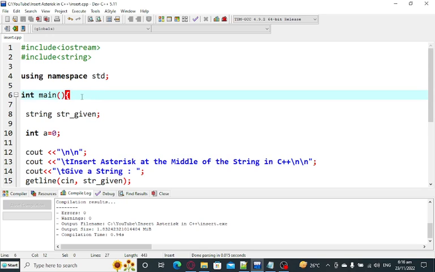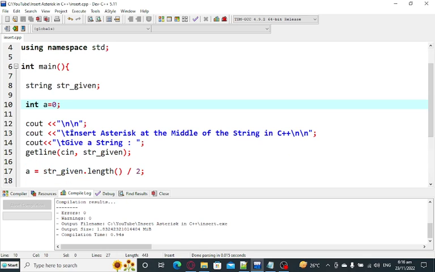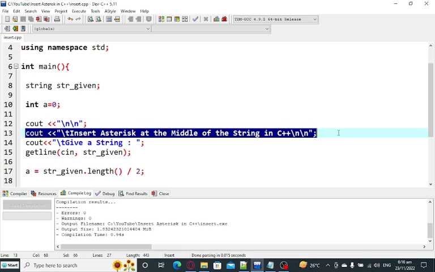We have here the begin curly bracket left, and then we declare two variables, the string str_given and an integer. So we have here the new line number 12, the title of our program, \t horizontal tab, insert asterisk at the middle of a string in C++.